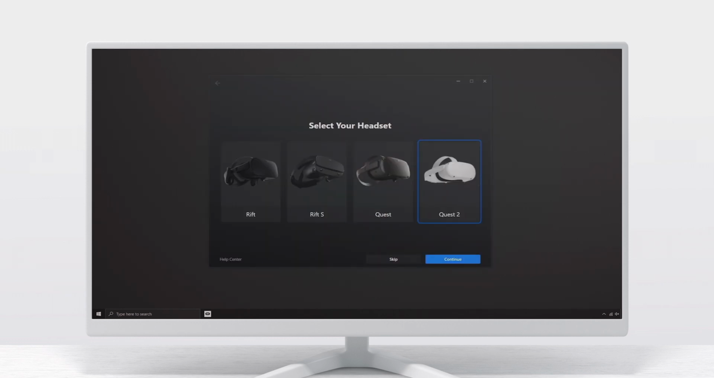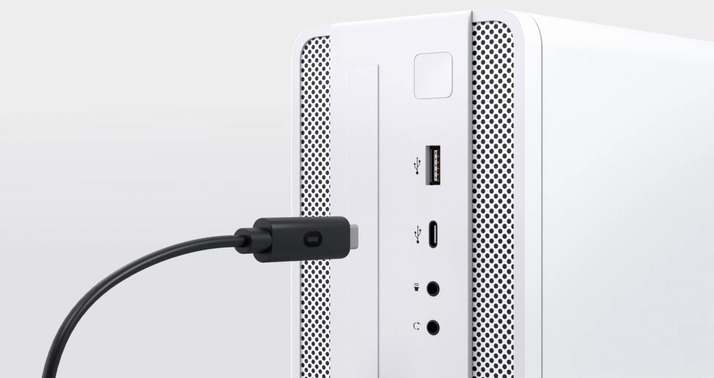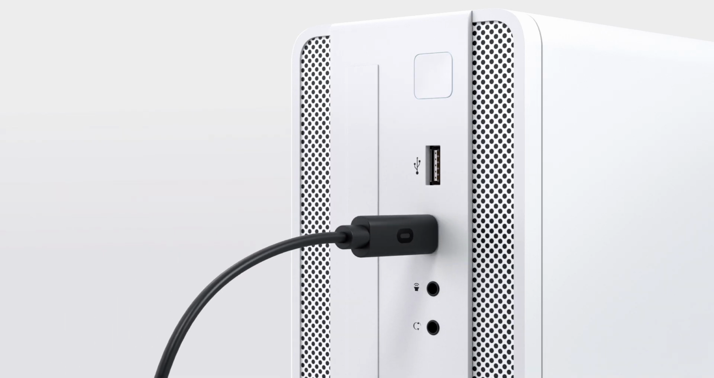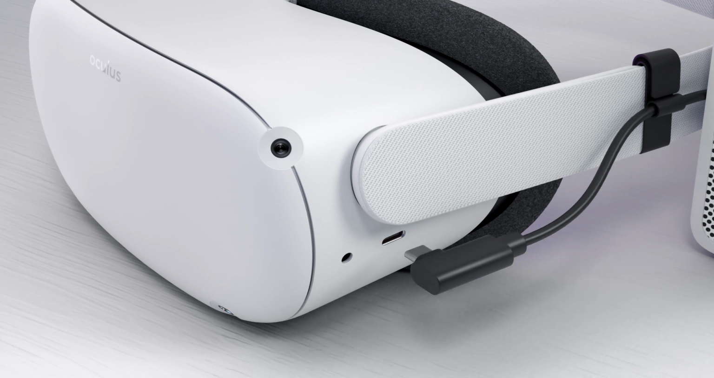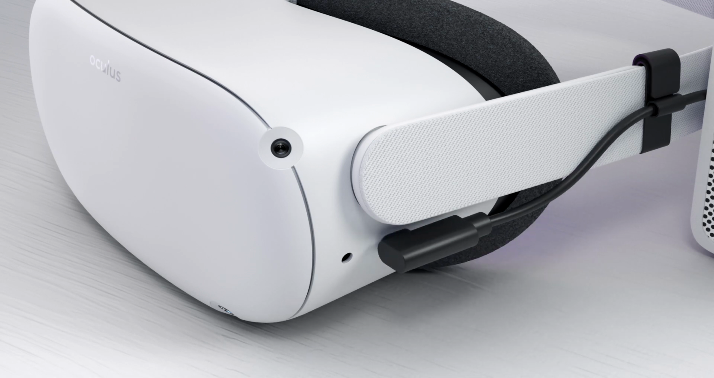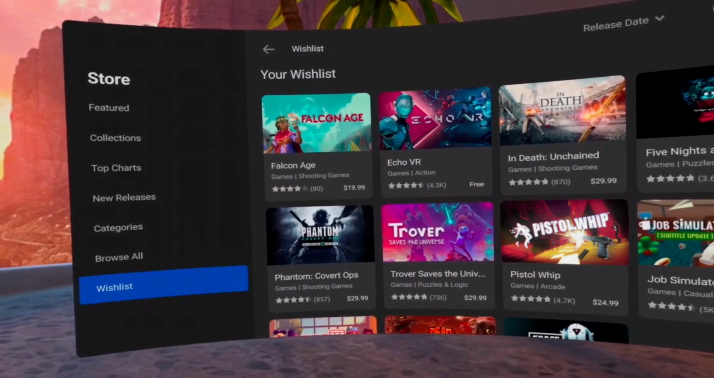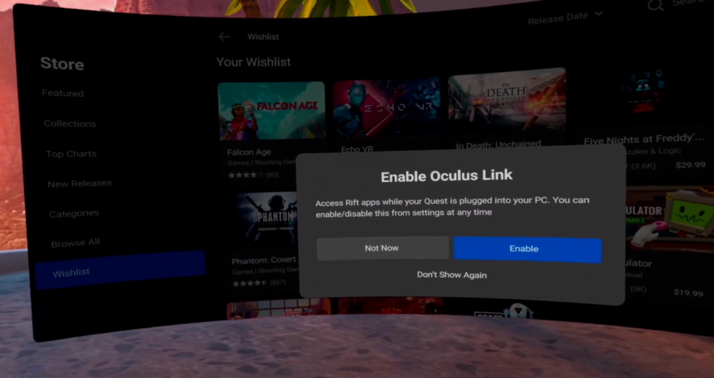Select Quest 2. Plug the straight end of the cable into a USB port on your PC, and plug the angled end of the cable into your headset. Please be sure to strap your Link cable to your headset before wearing your headset. Next, put on your headset to complete the in-headset instructions.